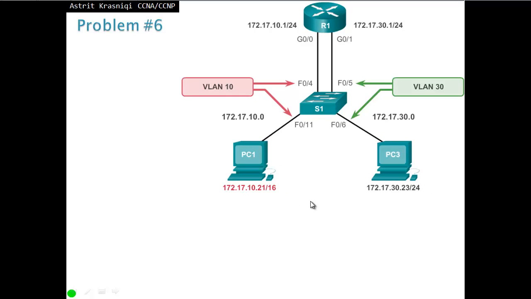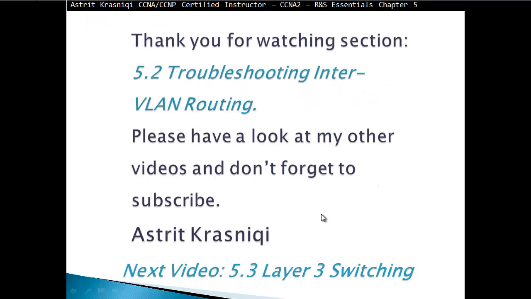If you look, for example, here /16, that's 255.255.0.0, and it's different to our /24, so that's the problem. So we need to go to the PC and change the IP address.